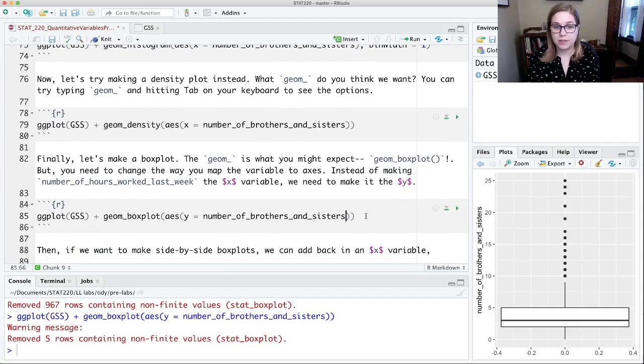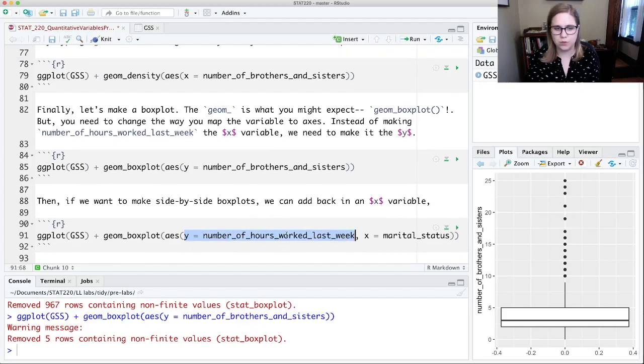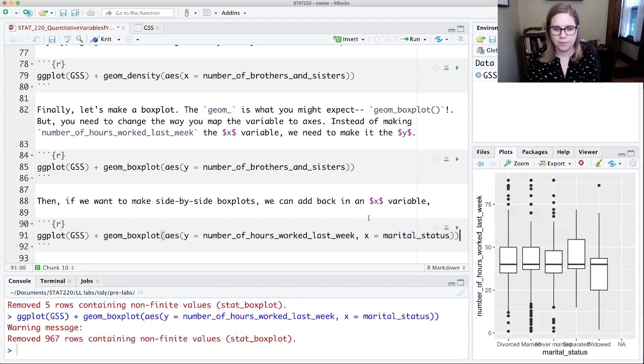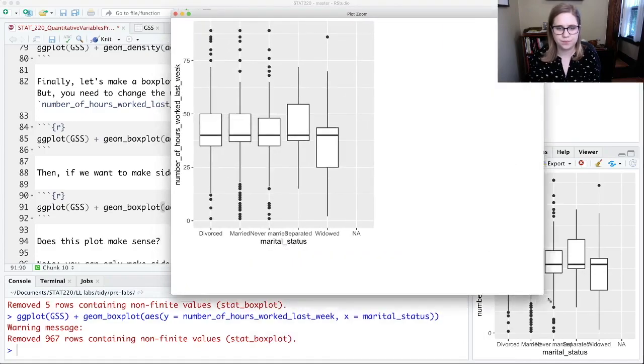So that's how to make a single box plot, but we're going to want to make side-by-side box plots as well for this lab. If you want to make side-by-side box plots, then you add back in an x variable. So we leave the y equal to, for example, number of hours worked last week, and then we put a comma and an x equals, still inside that aes. So I could say I want the number of hours worked last week as my box plots, and they're going to be broken down by this categorical variable, marital status. And if I hit play, now I'm going to get a plot with a bunch of box plots.